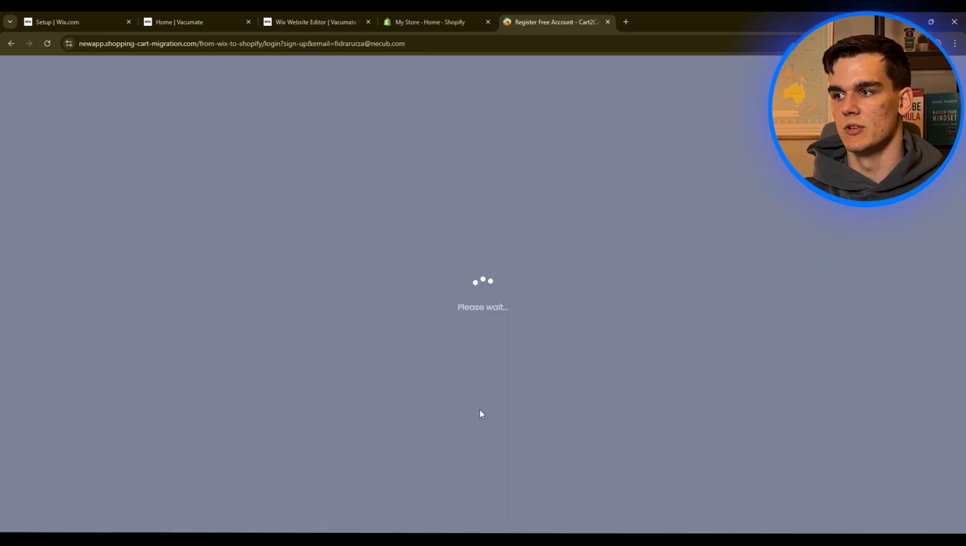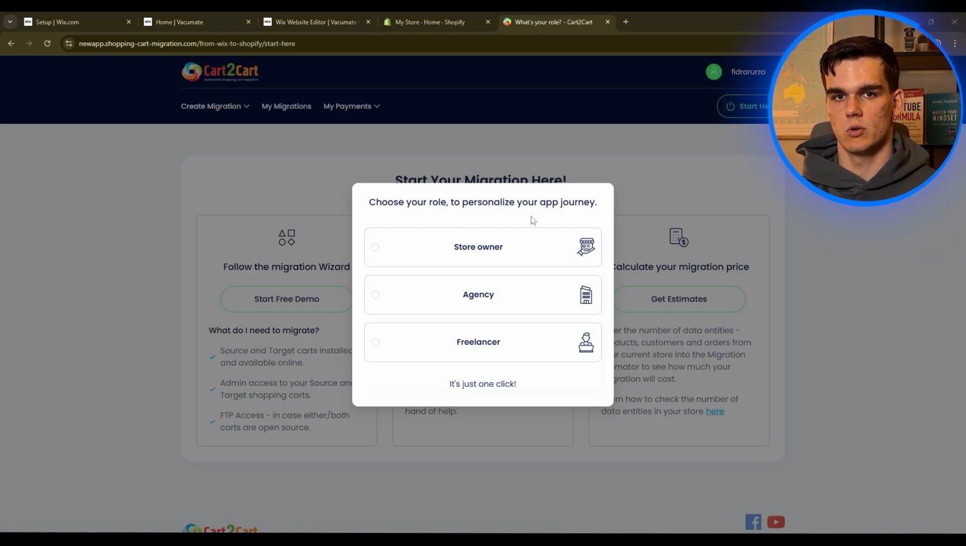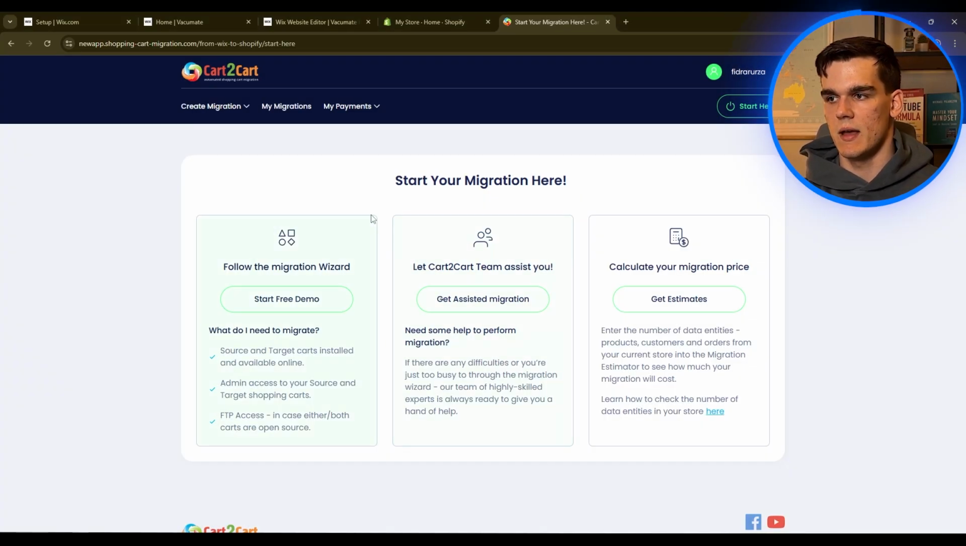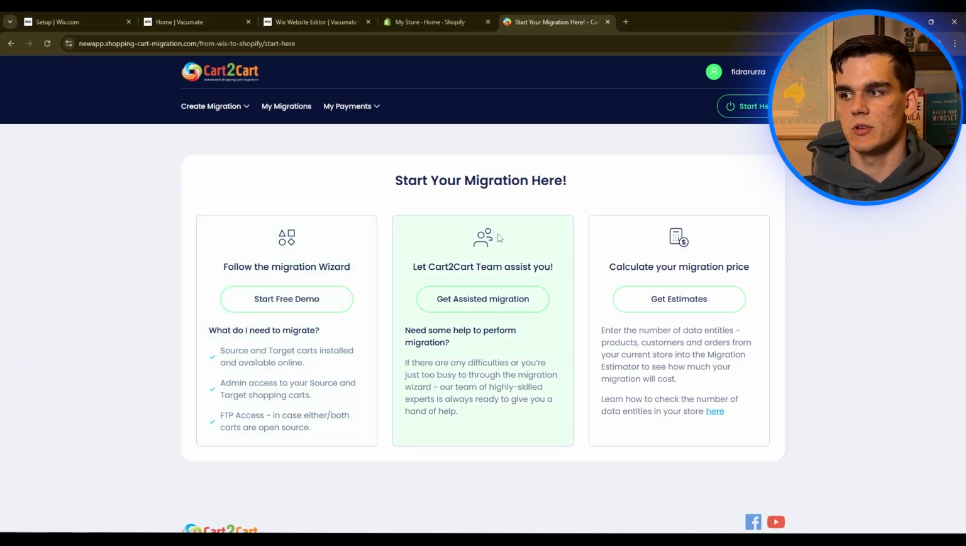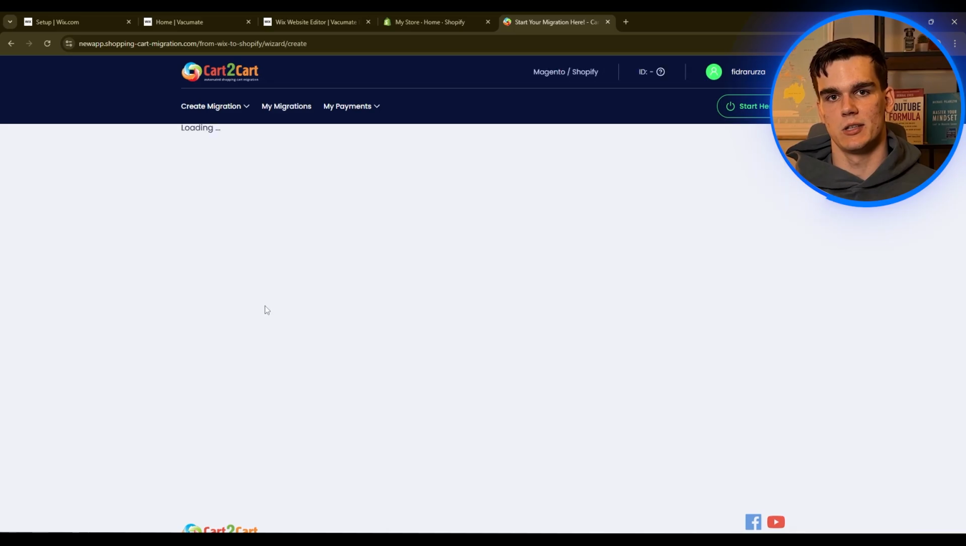And then we continue. Then it will ask you to choose your role, select store owner. Most of us will be the store owner, but obviously if you're an agency or a freelancer, click on those. I will click store owner. From here, we can choose 3 options once again. We can follow the migration wizard, we can let the team assist us, or we can calculate our prices. Now we're going to follow the migration wizard, as I'm going to show you how to do this from beginning to end anyway. So we click start free demo.